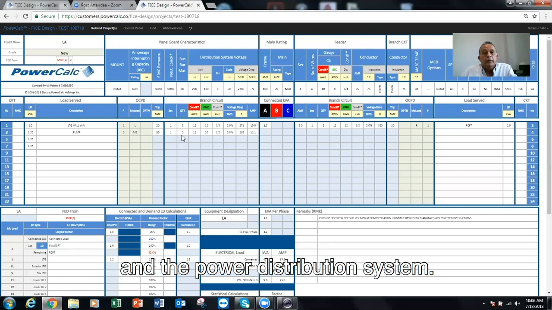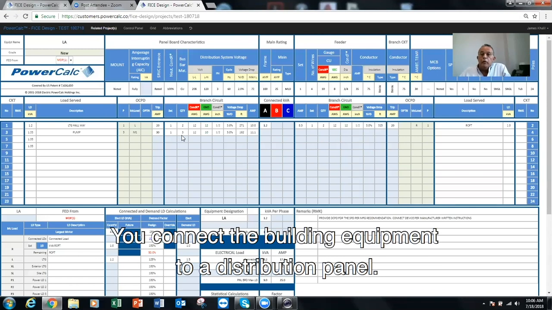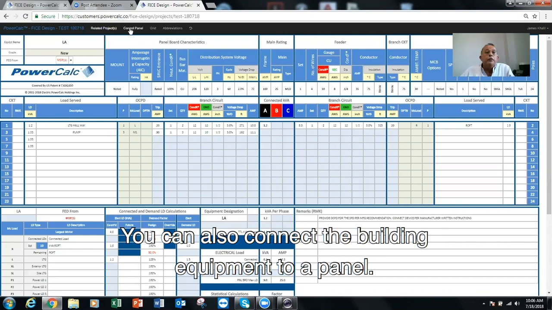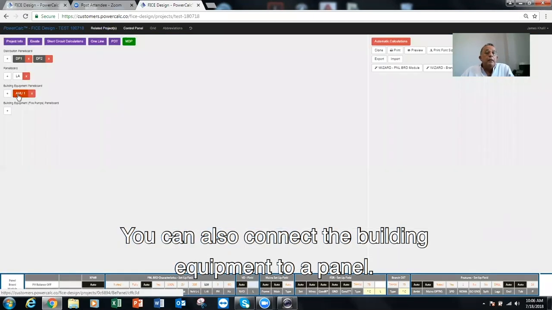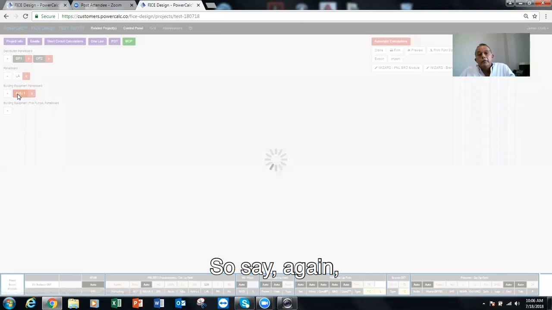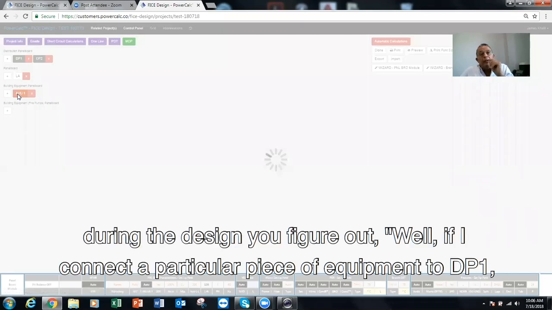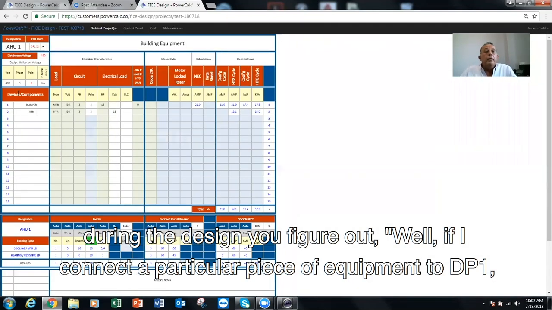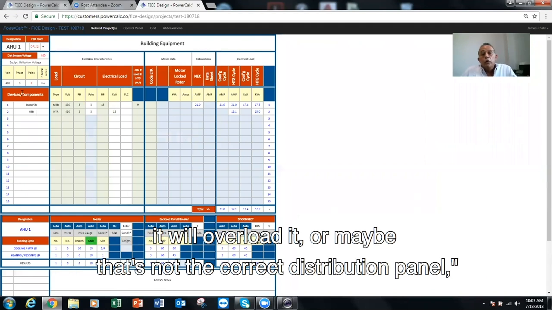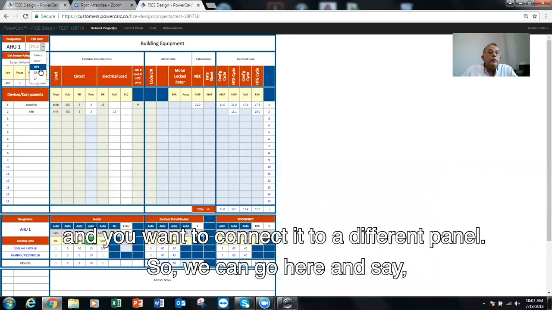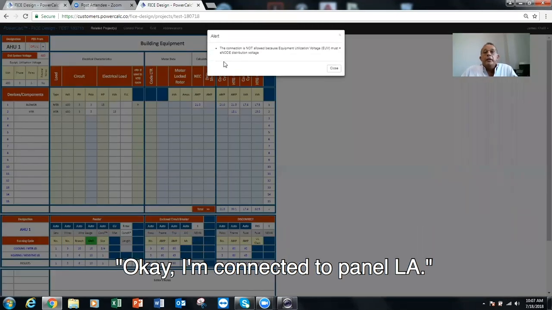The power distribution system connected the building equipment to a distribution panel. You can also connect the building equipment to a panel. Say during the design, you figure out that if I connect a particular piece of equipment to DP1, it will overload it, or maybe that's not the correct distribution panel, and you want to connect it to a different panel. So we can go here and say, okay, I'm going to connect it to panel LA.